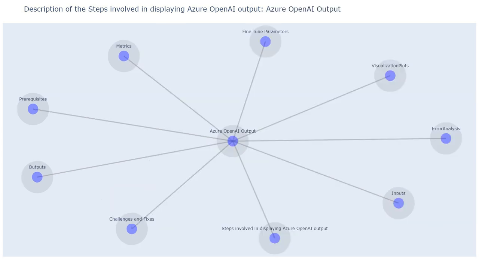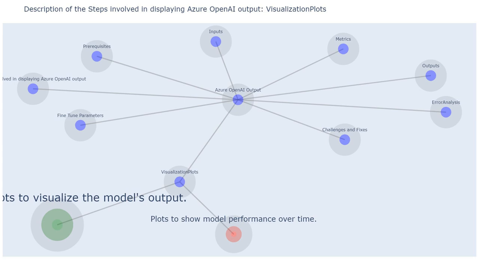Description of the visualization plots. Interactive plots to visualize the model's output. These plots can be used to visualize the generated text, the model's confidence score, or any other relevant information. For example, you might create a plot of the generated text, with different colors representing different levels of confidence.